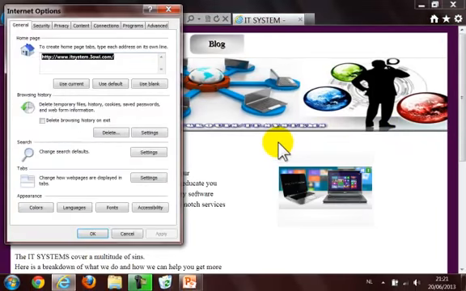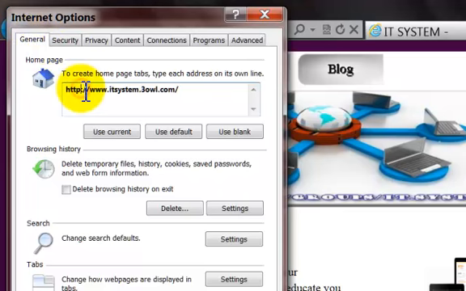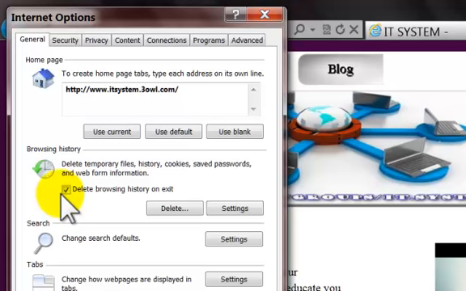You can see here the options available in here. By the way, you can type directly here the page you want to be your default and save it in here, and like that one will be your home page. And if you want to clean your history, you can check that one, and then it will automatically clean your history every time you exit Internet Explorer. I will uncheck that one and go to the second option.